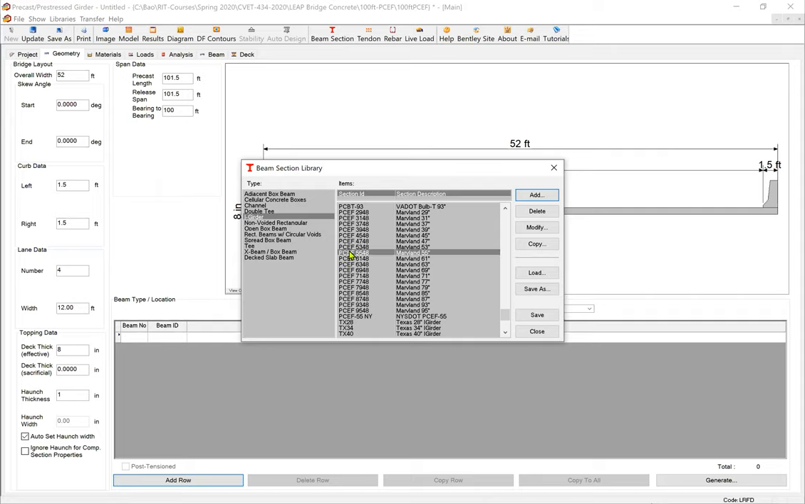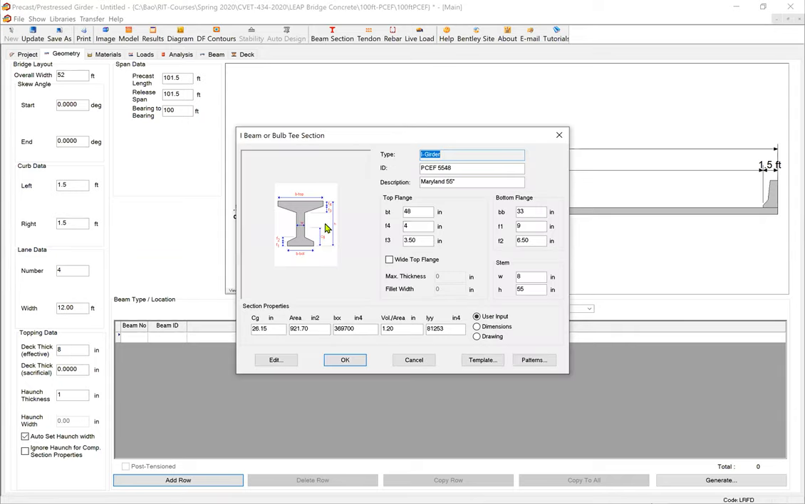The closest is PCEF5548. If you check your own software, this one should be there. But it's not New York DOT 55, it's Maryland 55. It's similar, but not the same size. So in order to add this New York DOT section, first I choose that and use modify. Okay, so I click modify. And for modify, I figured out this is not the same dimension as our 55 girder.